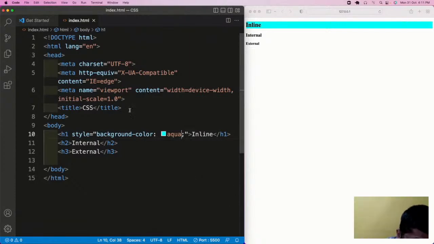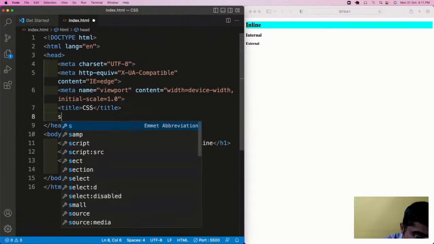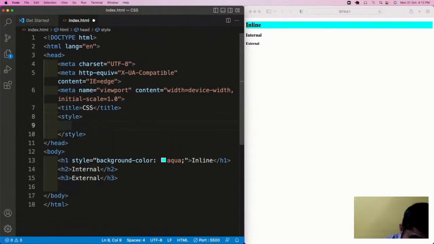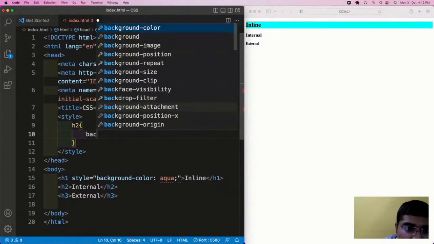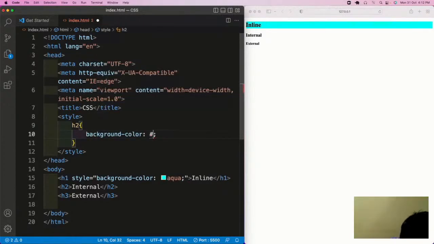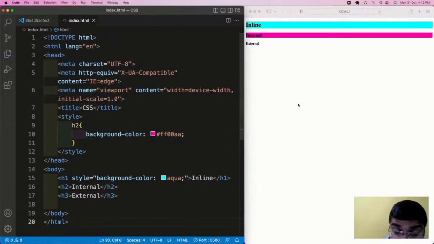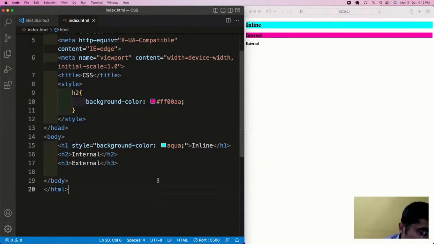Now the second one is internal. Internal will be added here with the same style format. In this, let us apply on H2, and here we will use a background color in the form of hash FF00AA. So this comes in the form of red color. And the third one is external. External means we are externally creating a file and linking it.